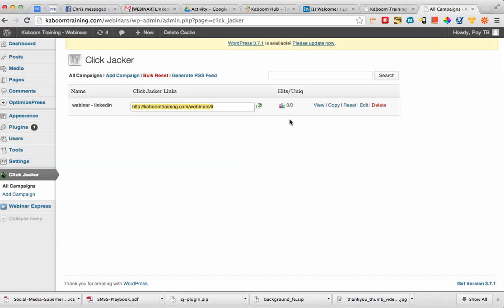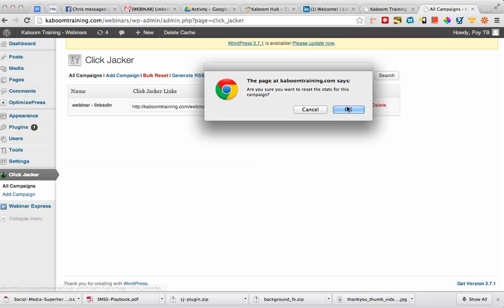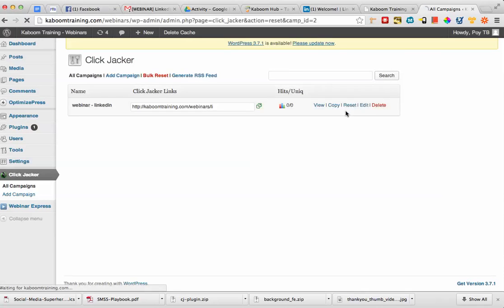And if you see here, currently it's hit and unique. If we just reload or refresh it, you will see that it's now one-on-one. That's perfect, because I just want to test it. So now it's 0, 0. That's how we reset it to make sure it's 0 and track from here onward. All right, so that's how you use ClickJacker to redirect the link and track where the traffic is coming from.